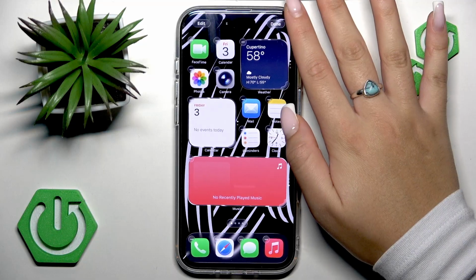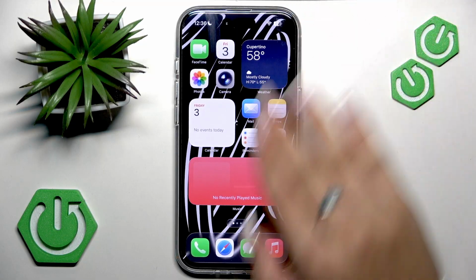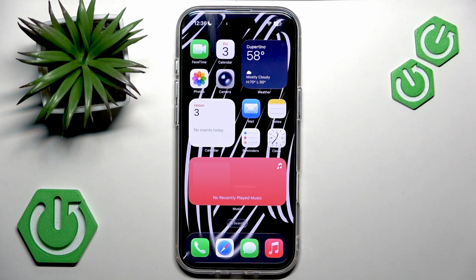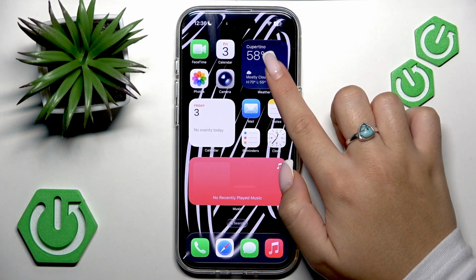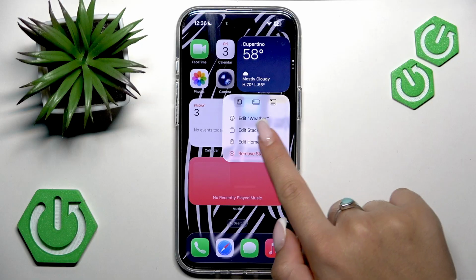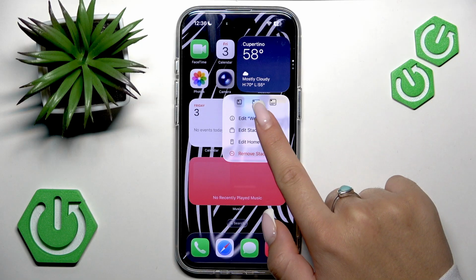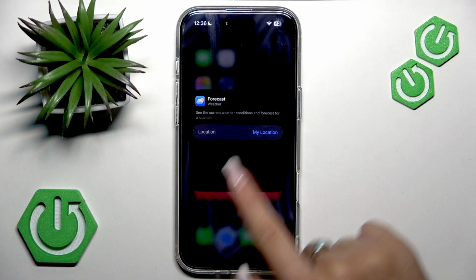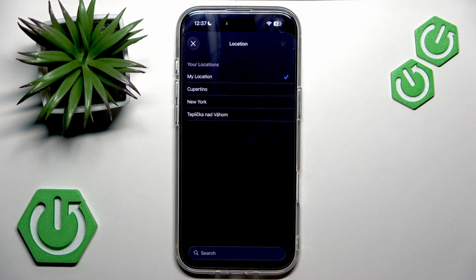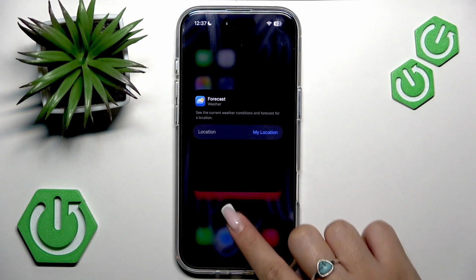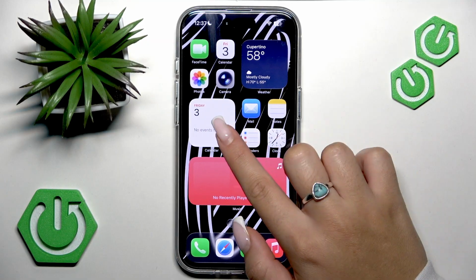Also, if you want to edit a widget on your home screen, you have to long press it like this and select edit this widget. If the widget supports editing, then you can do that, and if not, unfortunately you will not be able to.